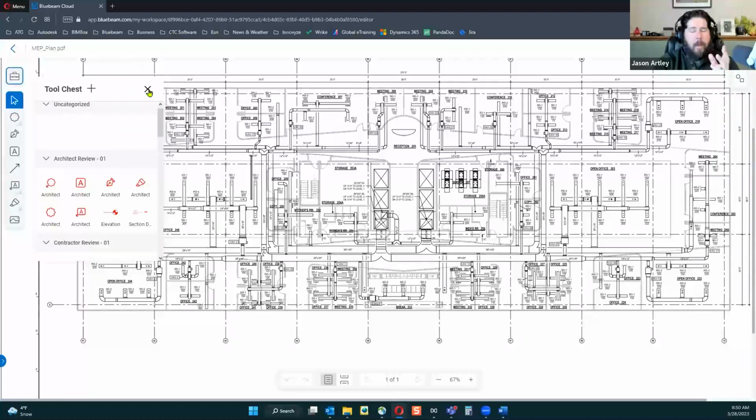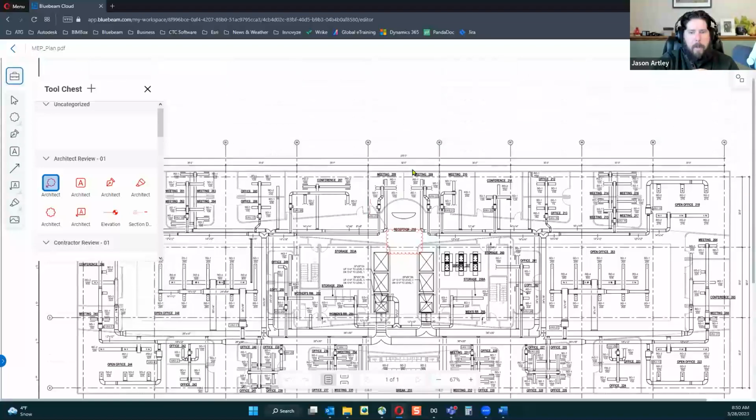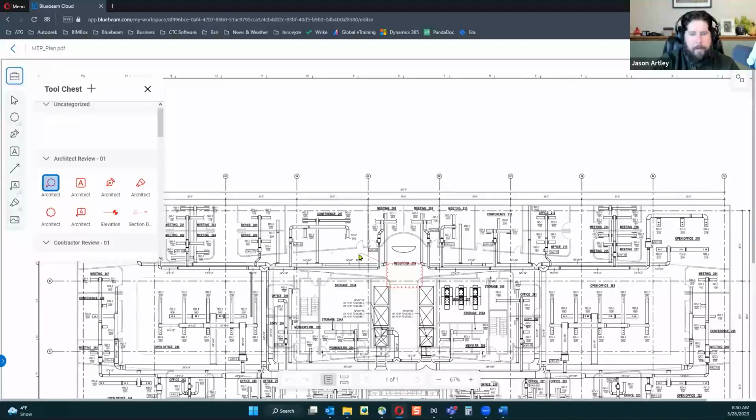But within the tool chest, you have that same sort of cool functionality. You can drop your markups. You can do what you need to do and go from there. So if I want cloud stuff or do my cloud plus, empty.